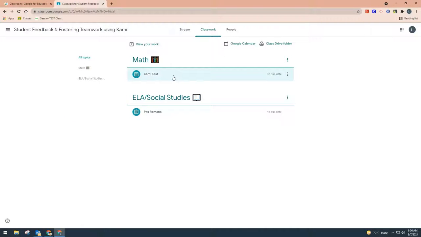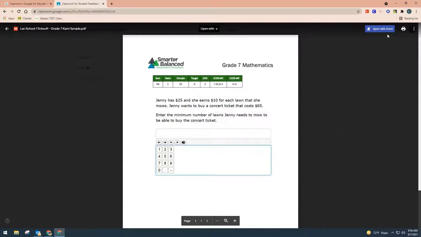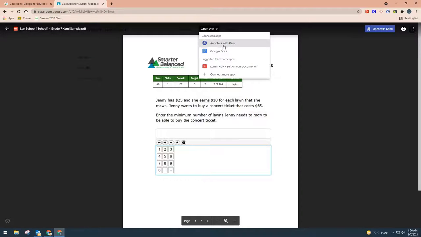And on the student side, I'm gonna go in my Google Classroom. I'll go ahead and click on Cami test. And I can either click view assignment or I can click right here on the assignment itself. And when I do that, you see a button here that says open with Cami, or under open with, there's a button that says annotate with Cami. Students can click either one. I'm gonna click annotate with Cami.